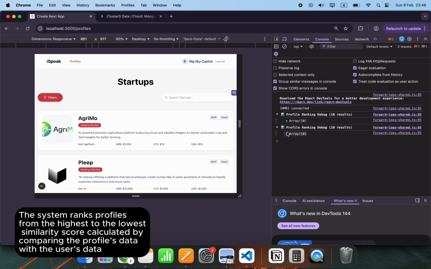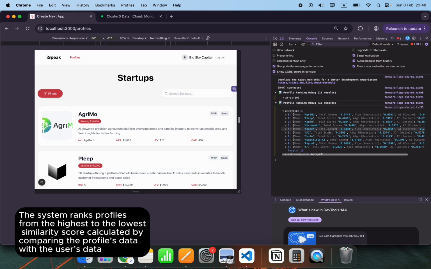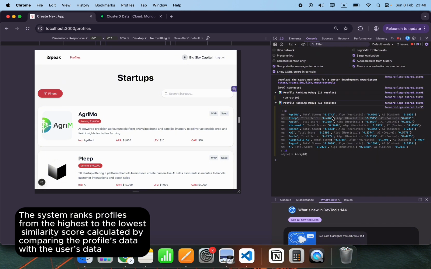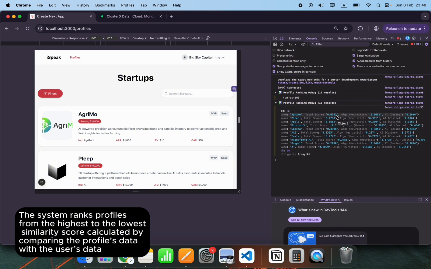And here you can see the generated array. So here you can see all the profiles, and that the Agrimo has the highest score of 0.67, and here you can see that all total scores are from the highest to the lowest.